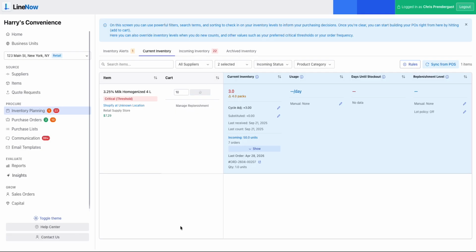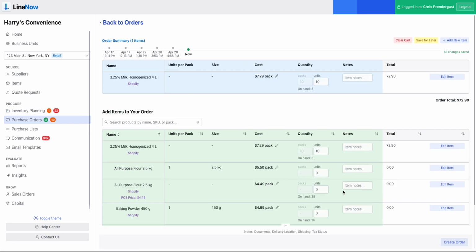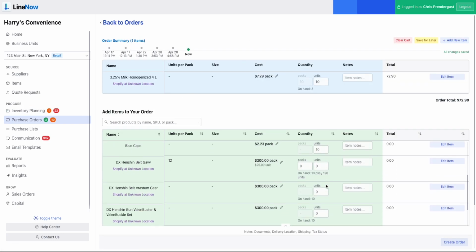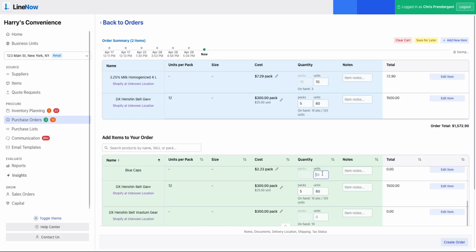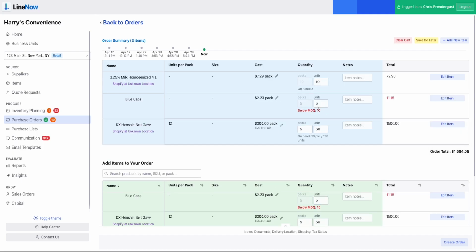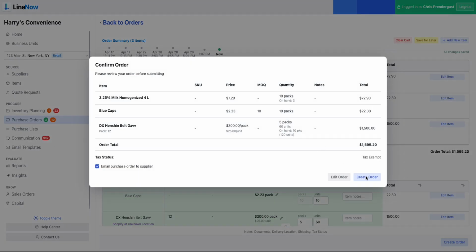So if I add that to cart, I've added milk to a certain supplier's cart. And I can go take a look at that. I can also see the rest of the library and go, okay, while I'm here, maybe I'll order a couple packs of this. And there's an MOQ warning, so we need 10. You get the idea. You hit create order, and then this will send a nicely formatted email and PO to the supplier.